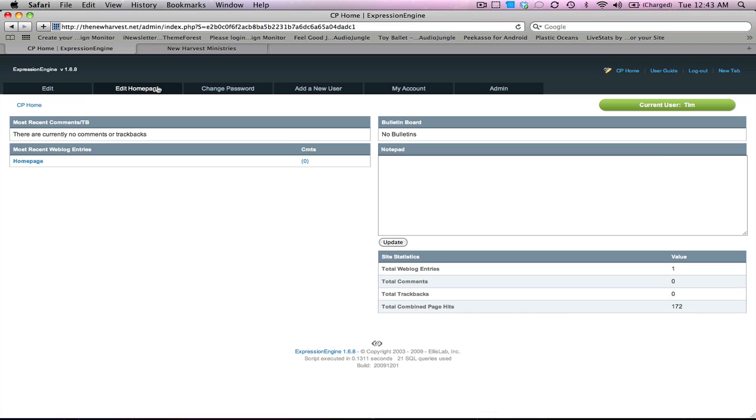The next one is Edit Homepage, and we're using Homepage. Really, it could be website as well, but we're just going to call the one-page site a homepage. Change Password allows you to change your password for your login credentials. Add a new user, if you have anybody on staff at the church or any volunteers at the church, you want to create an account for them so that they can log in and do work as well.